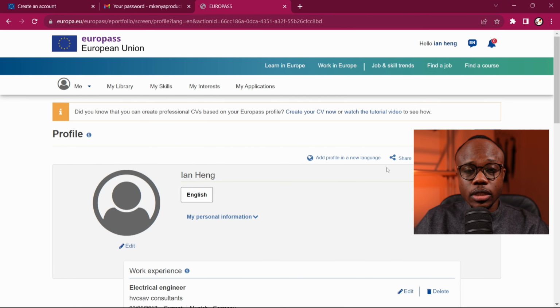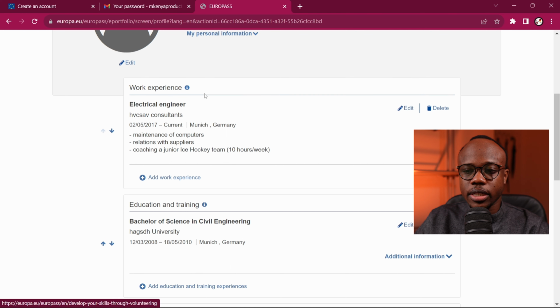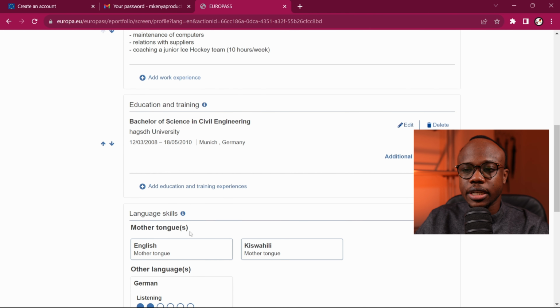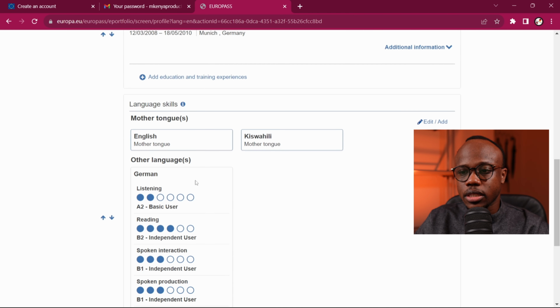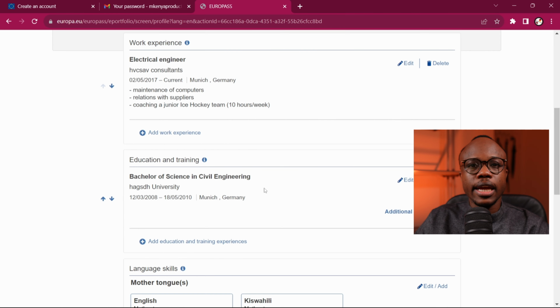And as you can see on this particular page, you've created your profile and it looks very bare, but so far this is your work experience, this is your education and training, these are your language skills and any other digital skills that you can have here. And again, the more comprehensive that you are when filling your profile, the more comprehensive your CV will be.